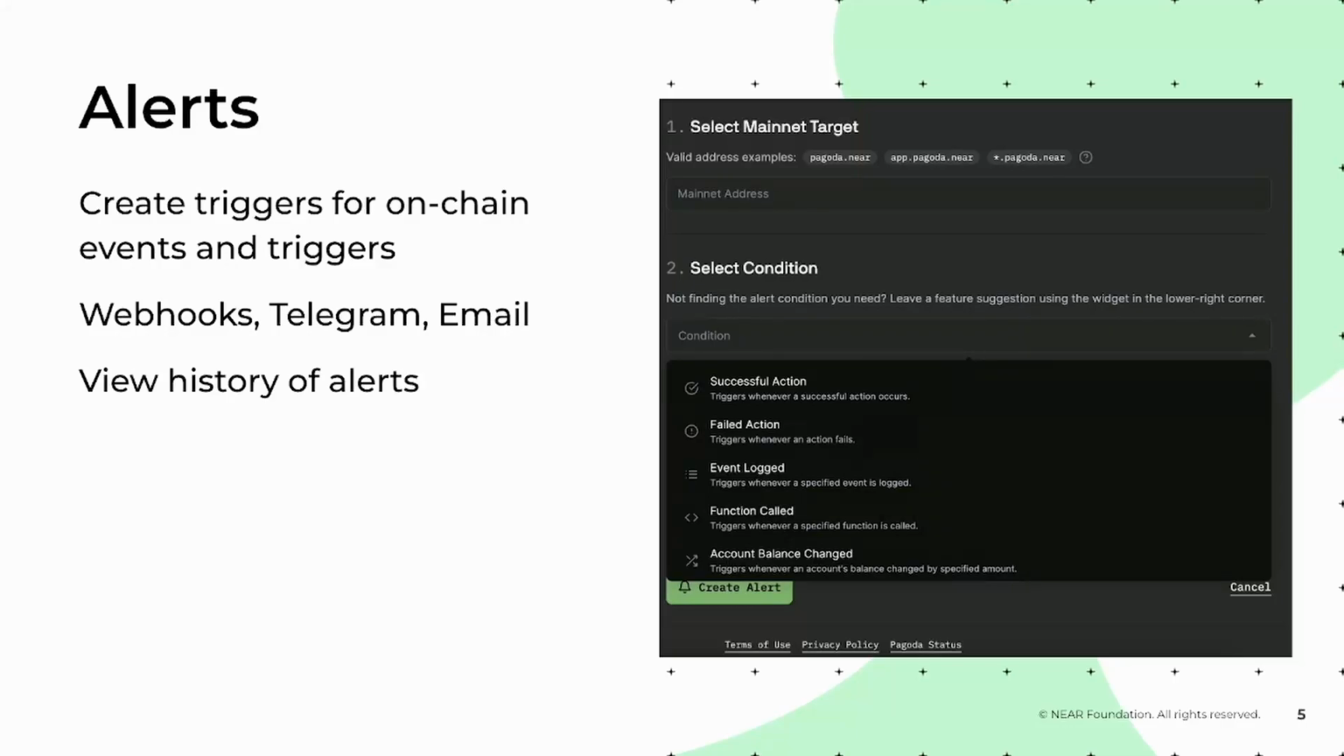Sometimes you need to be alerted about things that are happening on the blockchain. So if you happen to be building an indexer just for that, we also got you covered. What you can do is log into pagoda.co and create an alert on all the things that are happening on blockchain. We support triggers for successful and failed actions. We support events, function calls, and account balance changes. Once you set up the alert, you can set up a destination for that alert. It could be a webhook, and then you can build pretty much any logic you want. There's also Telegram and email support out of the box. And if you ever miss the alert, it's available on console for you to see.